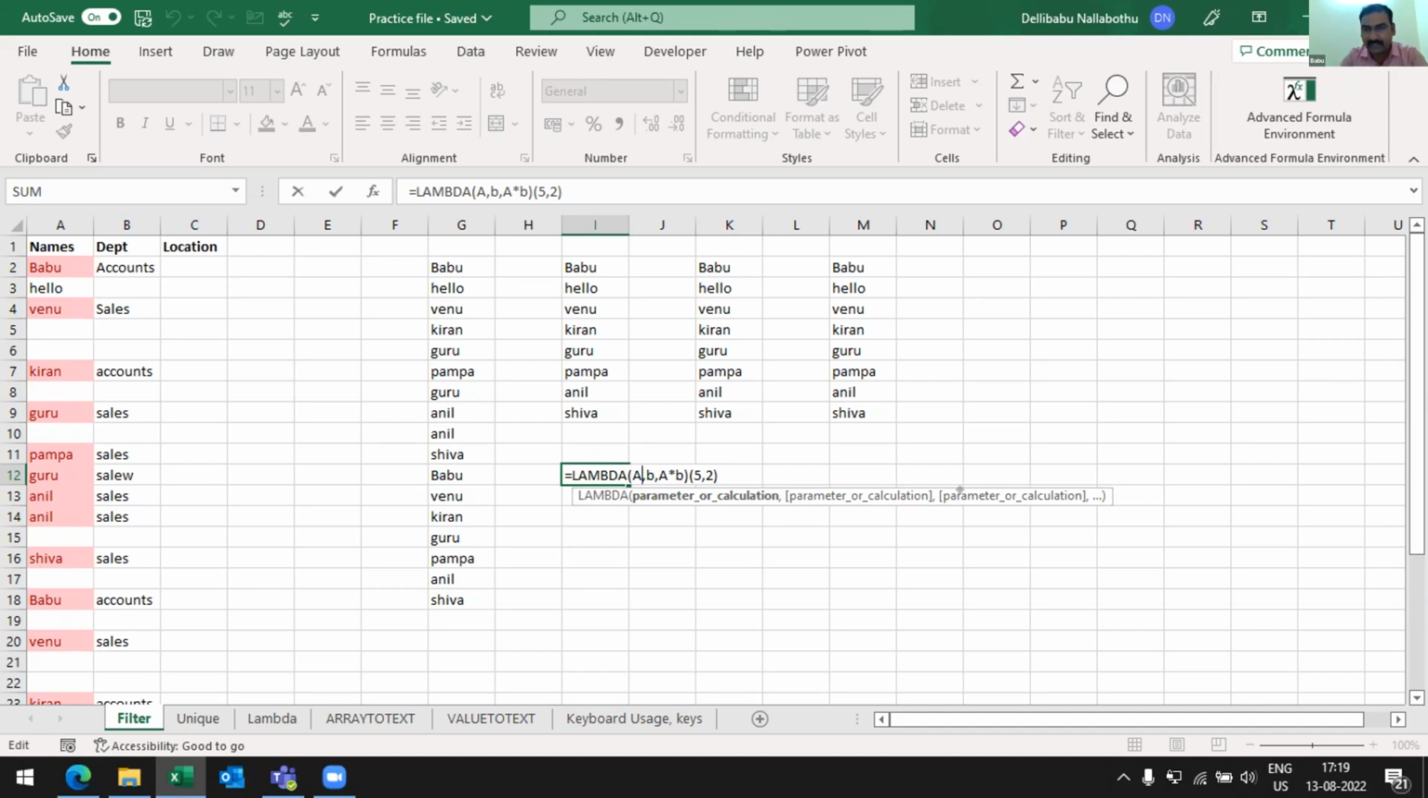Here my first variable is A, second variable is B. See, each comma is separating the arguments. The first one is showing the first argument. You can see it is selecting A. If I select the second argument, it is selecting B. If I select the third argument, it is selecting A into B.